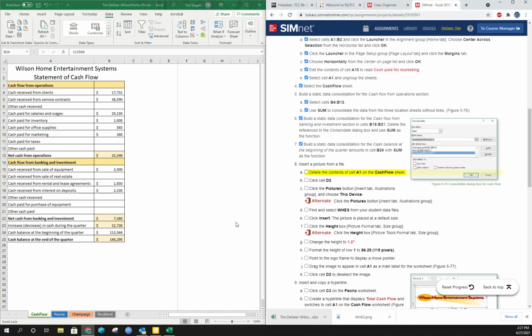Okay, so we're going to go back to the cash flow sheet. We're going to click on cell A1. Hit delete on your keyboard. Then we want to click on cell D2. So we're going to go over. Grid lines are off on this one. So we want to go to D2. It'll say D2 up here once you've got it.